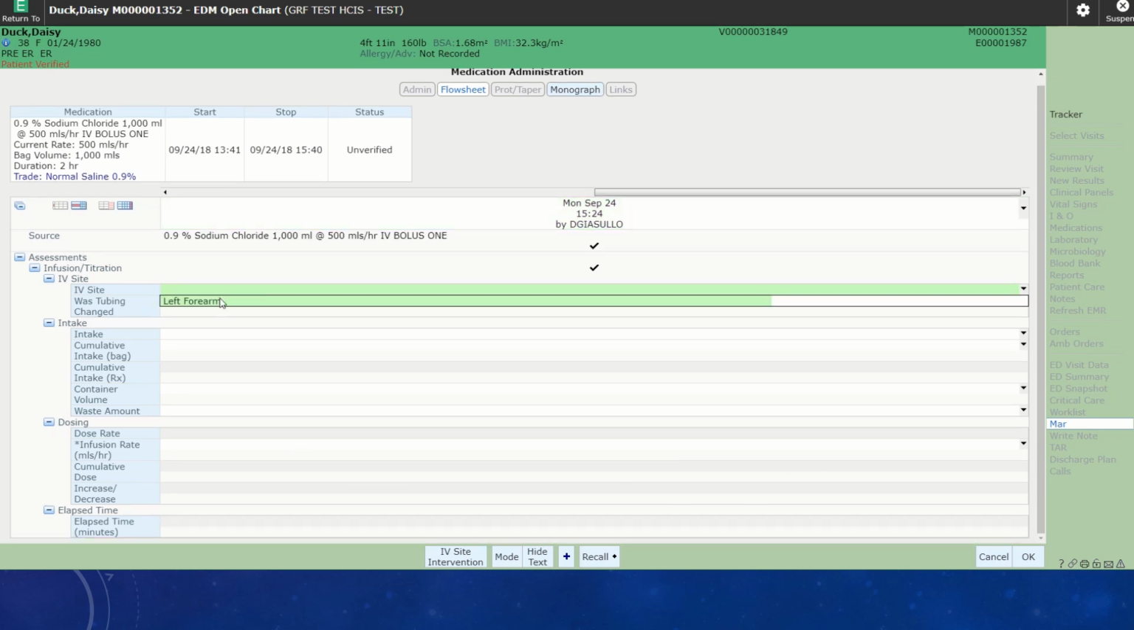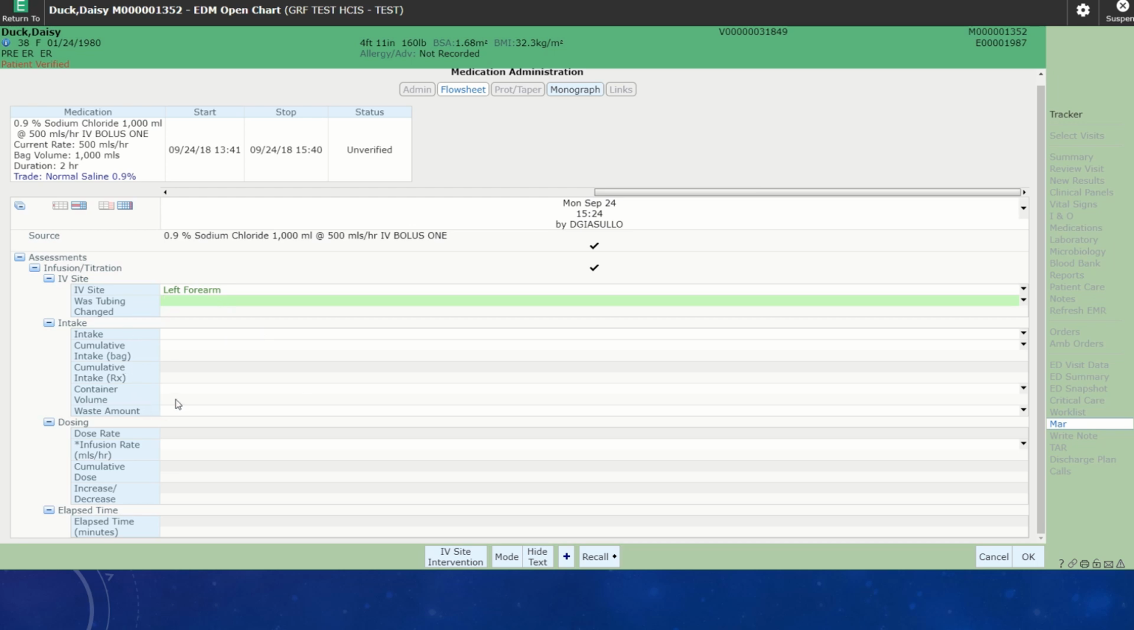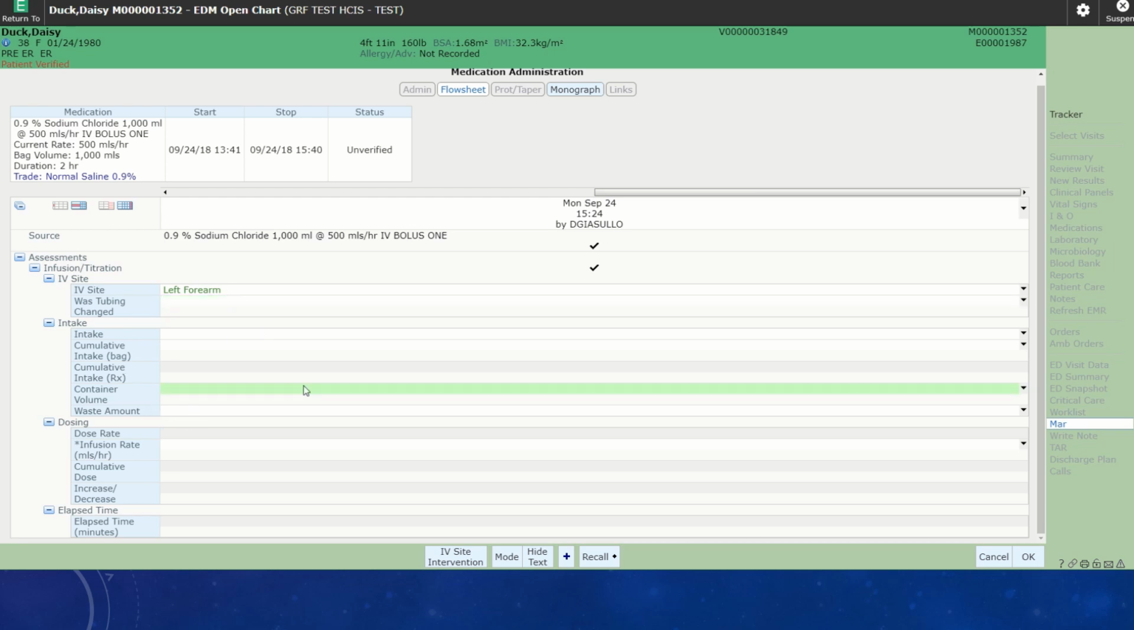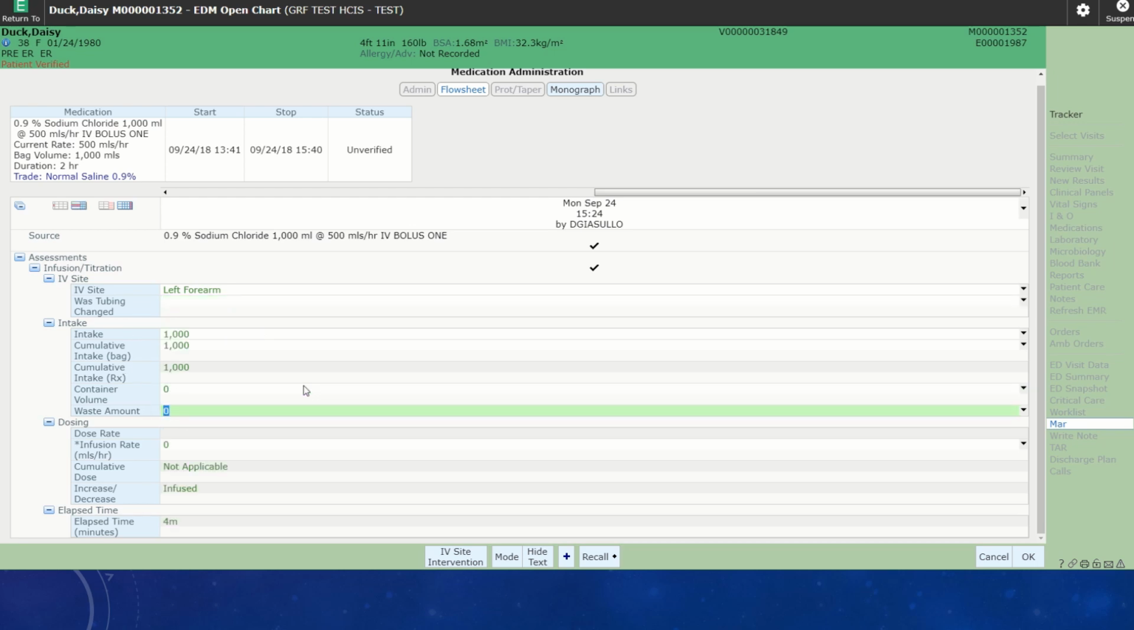So I would click the site again, left forearm, and on here I can put container volume 0. What this does is this says that I infused everything. So see how here it changes to infused. If I hit OK, this will save as I gave a bolus, and I can put in a note saying, patient's blood pressure dropped per Dr. Bell, infuse full fluid bolus.